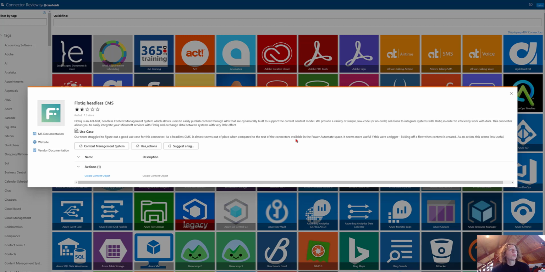So what I'm really struggling with is, what on earth would you use this for? So let me back up a moment. Flotiq Headless CMS has one action, and it's an action: create content object. Which, okay, I'm trying to think of what I would use that for. And I can now think, okay, this could be really useful if it were a trigger. When content's created, I want to kick off all these different things by plugging into other connectors.